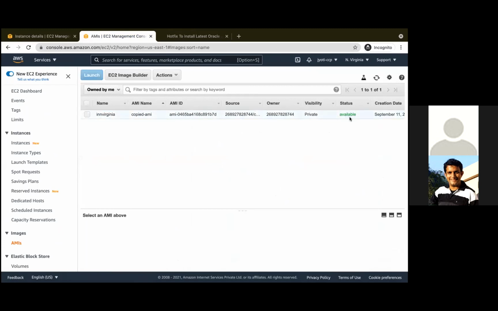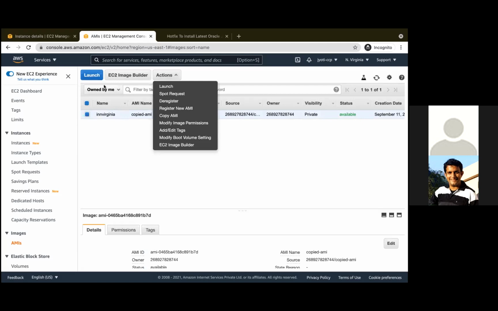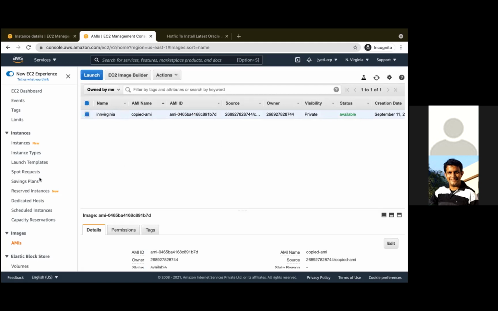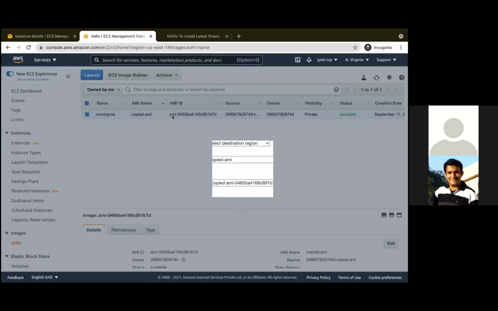So see, now this AMI is available. I can copy it. So what I'll do, go to AMIs. You'll see owned by me, under owned by me. So there are 3 types of AMI sources. One is what Amazon provides. Second is marketplace. And third is what we are doing, copying it from some other account or a region. Okay, you're creating your own custom AMIs. So let's go ahead and copy this.